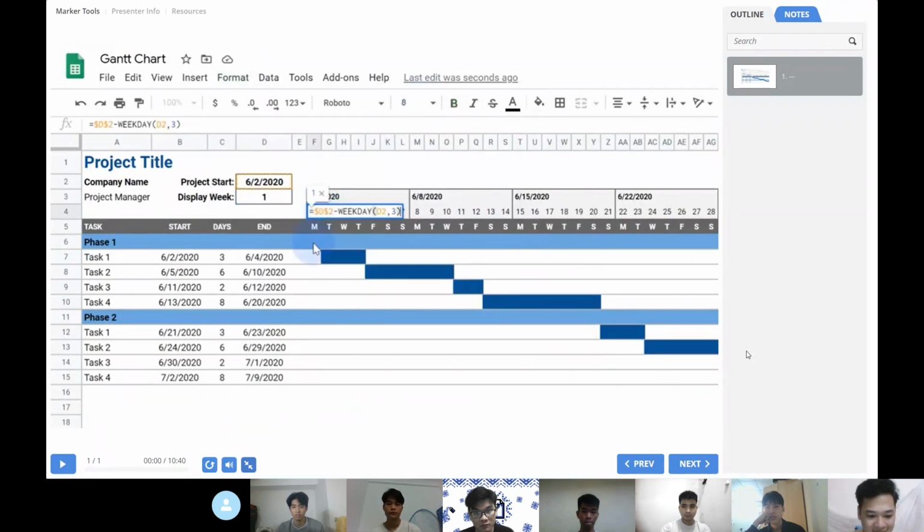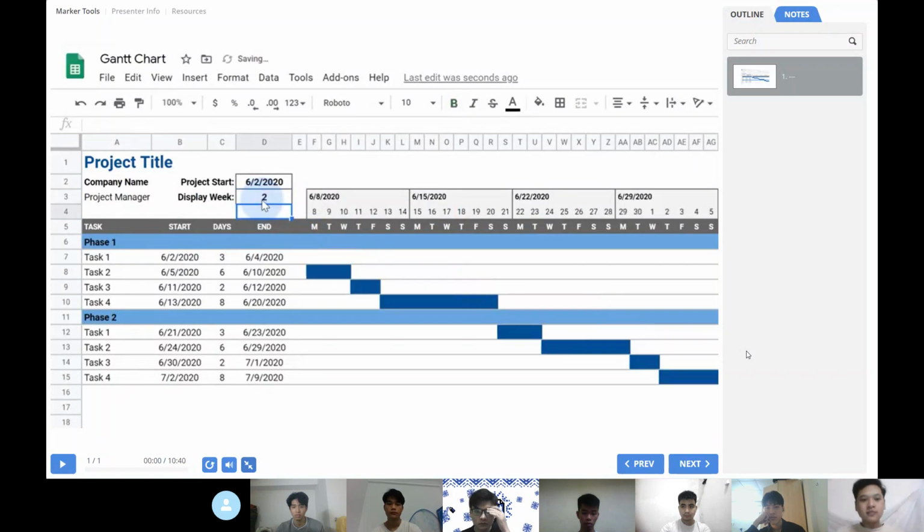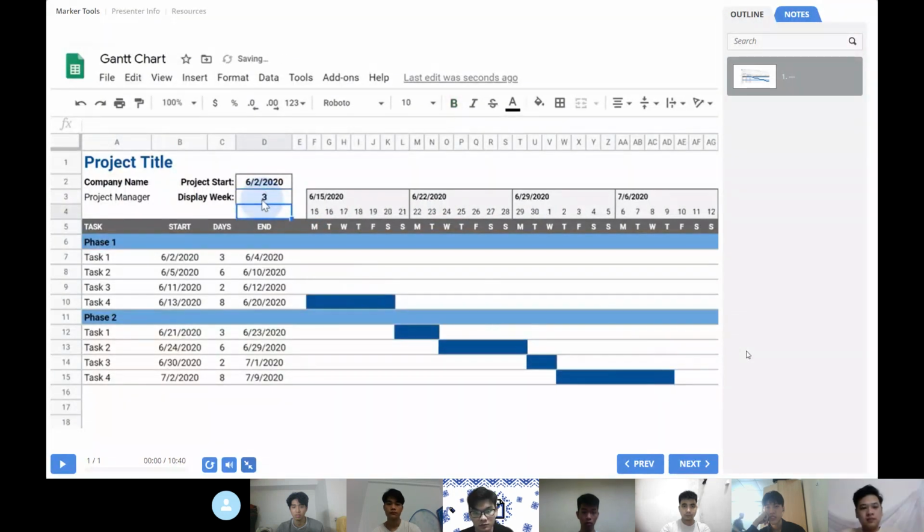Now I'll edit the first day in the timeline again to add the display week minus 1 times 7. Now when I change the display week, the dates in the timeline will update, letting me scroll through the chart.